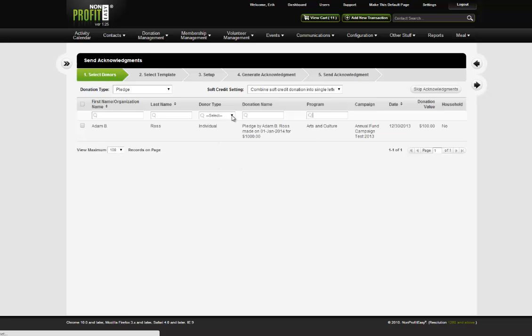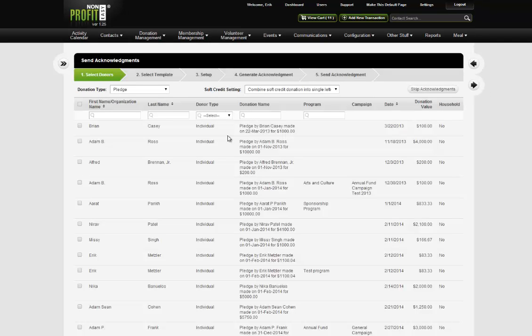And we can also sort by the donor type. Is it individuals or organizations? So if you have different templates for individuals than for organizations, you can do it that way. We can sort by date, so if your letters change at a certain date and you're just kind of trying to catch up. So we have a couple of sorting options, and we've also got some requests in to get additional options. So let's go ahead and start the acknowledgement process.